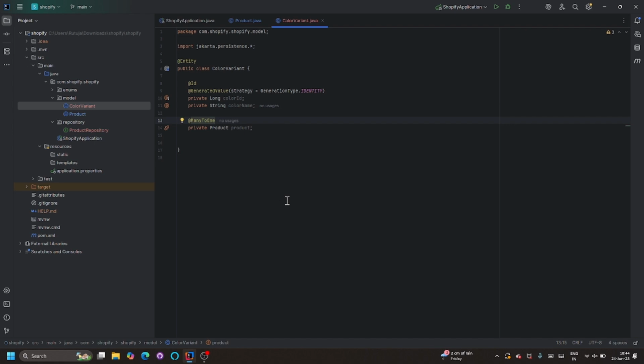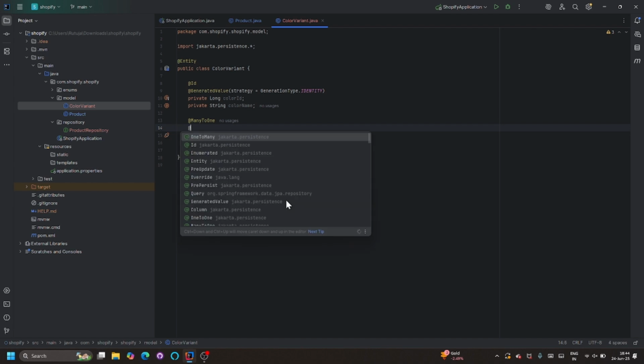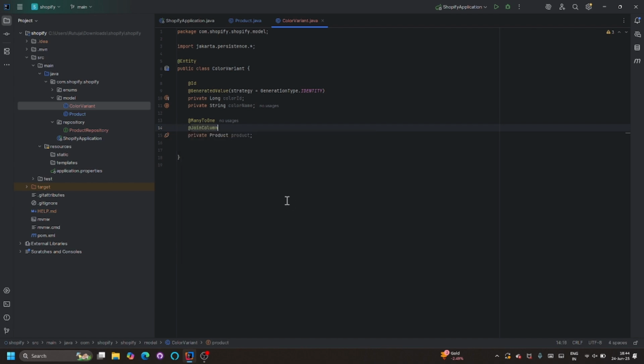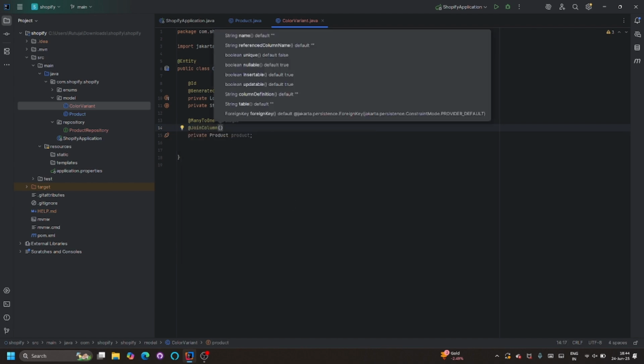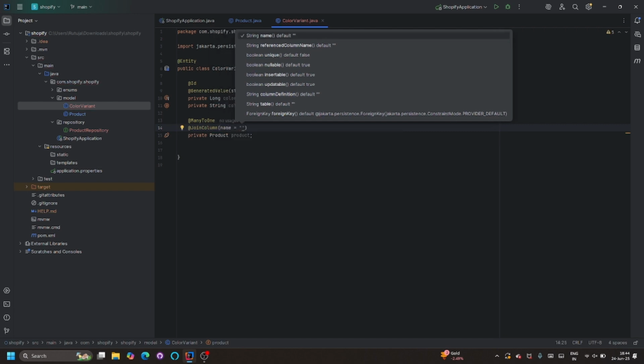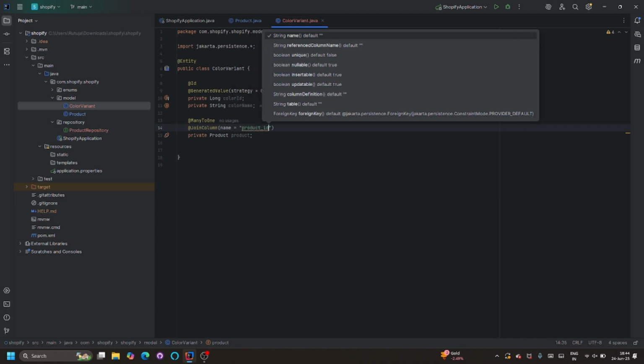So many to one. Now inside this we need to again provide some things here. Now on what basis we need to join the column in our database? So we need to join the column with our name as, specify the column name on which you want to join it. So I want to join it on product ID. Now how did I get this product ID?